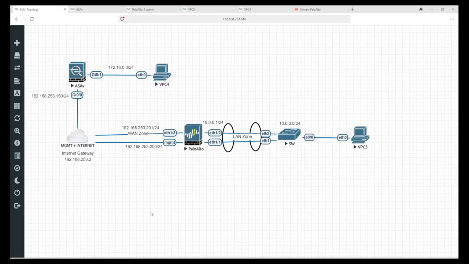In this video, we are going to look at how to create an IPsec VPN on a Palo Alto Firewall. So I'm going to use this topology to demonstrate that. I have a Palo Alto Firewall and I have another ASA firewall. There will be an IPsec tunnel between these two firewalls.